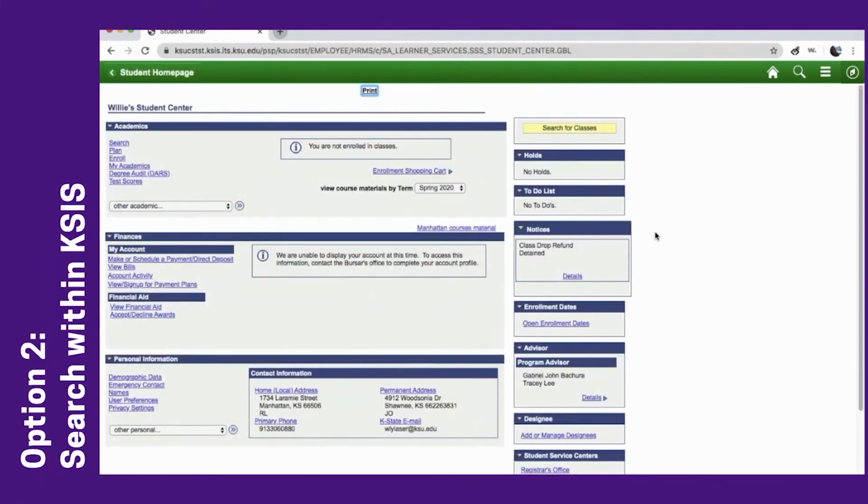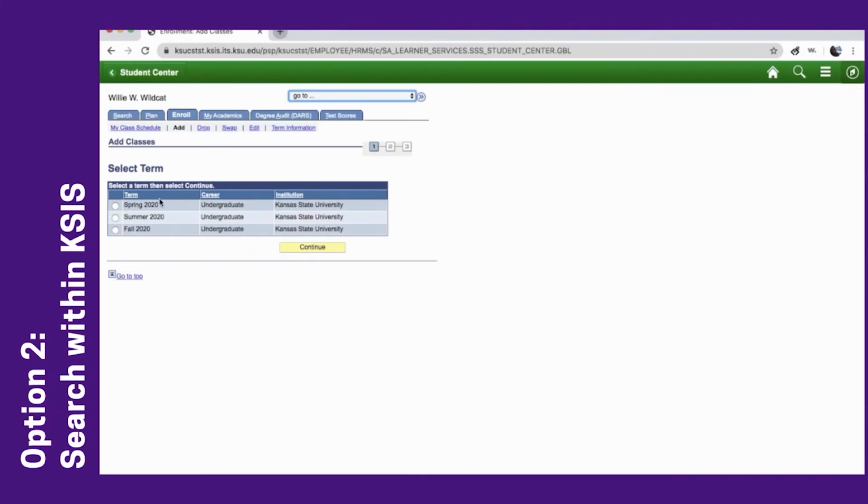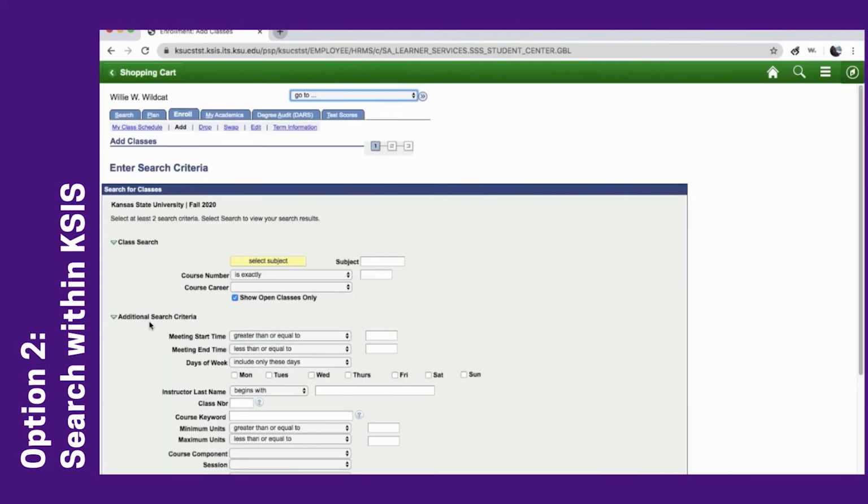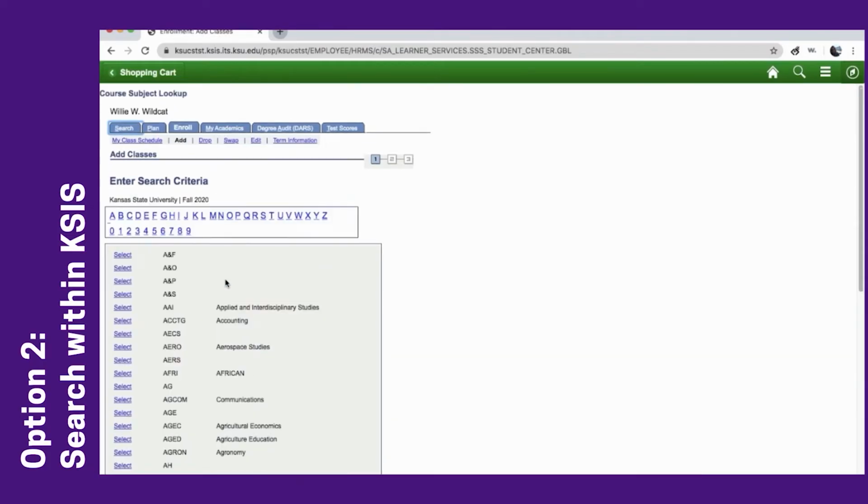You can also search for class times and classes by opening up your Student Center. In the top section for academics, select Enroll. You will be prompted to select the term for enrollment. You can enter the class number if you found that on the course schedule, or select Search so you can input the course subject and number. If you aren't sure of the subject prefix, you can use the Select Subject button.